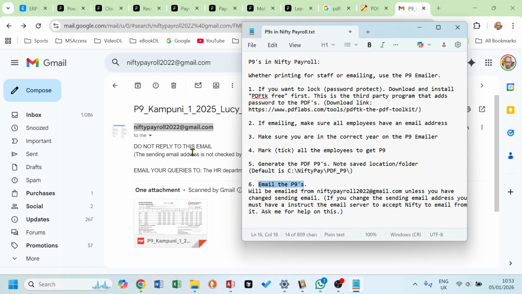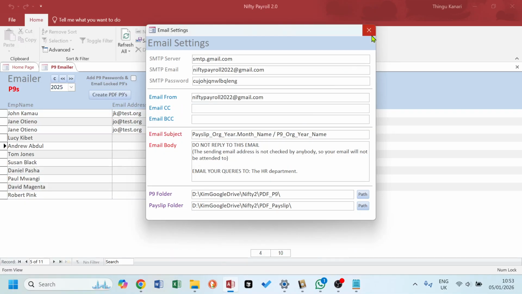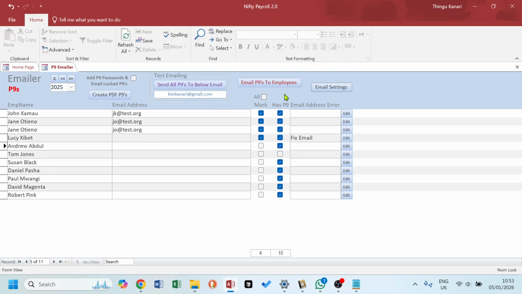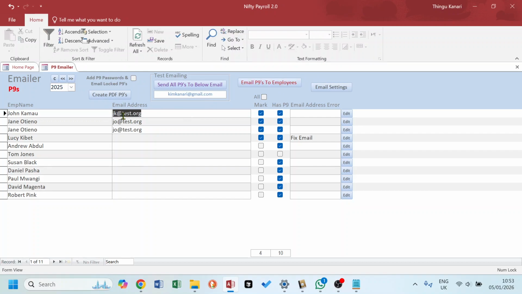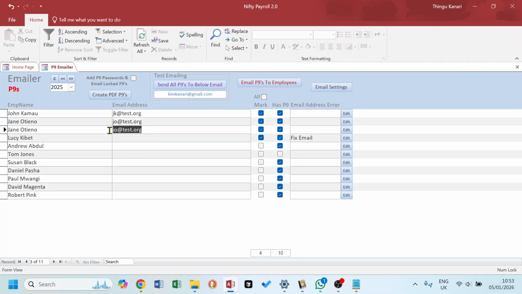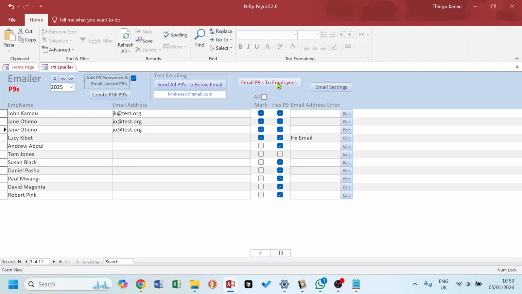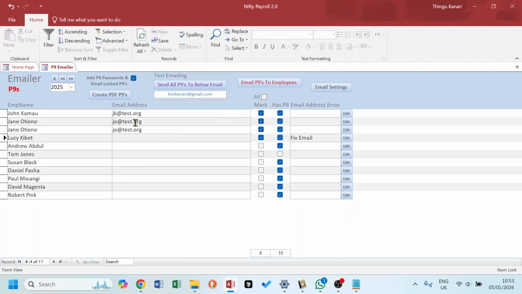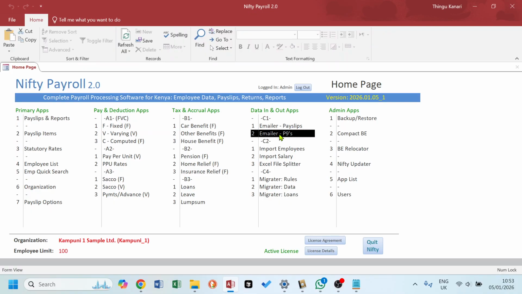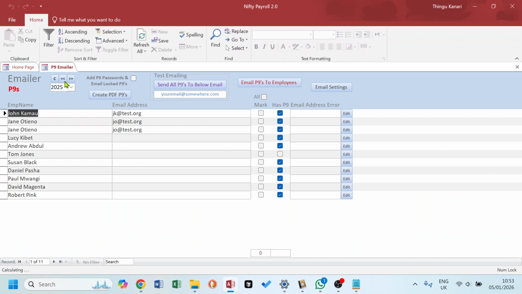All right, so that's how you email. It sends from there, sends to each person, and it will send one by one. Once you're happy that it has sent emails correctly using the test, if you just click this, each one will be sent to the email address indicated there. Just remember, if you want to lock, this has to be ticked when you click email. Otherwise, it will send the unlocked ones, which is not bad, but some people feel a bit more comfortable if a password is required. So that is how you do your email P9s using the emailer for P9s. That's it.